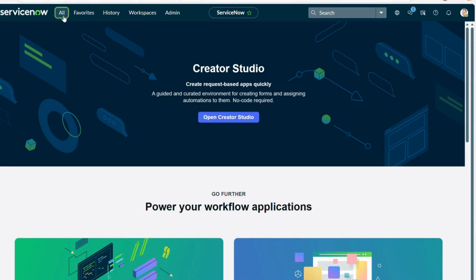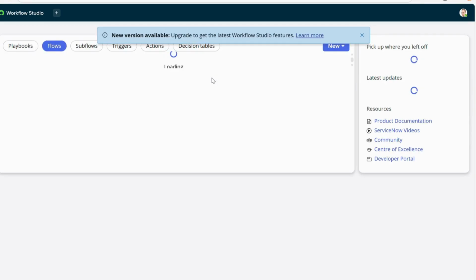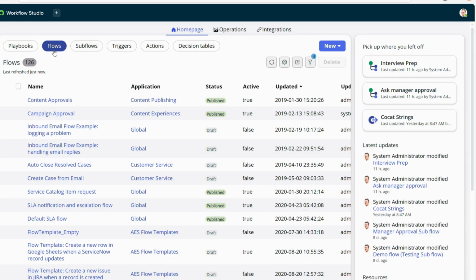Now I will just click on All and navigate to Flow Designer. I'll open this Flow Designer, and it will land me on the Workflow Studio page, as you can see. Now we have several tabs like flow, subflow, trigger, action, and decision tables. We are going to build actions in this video.